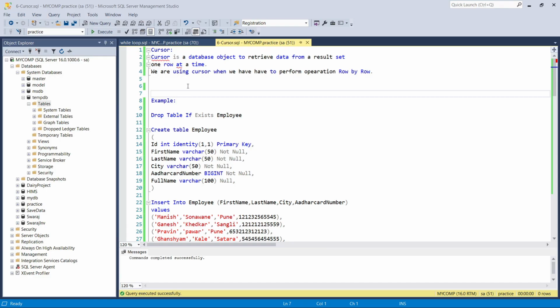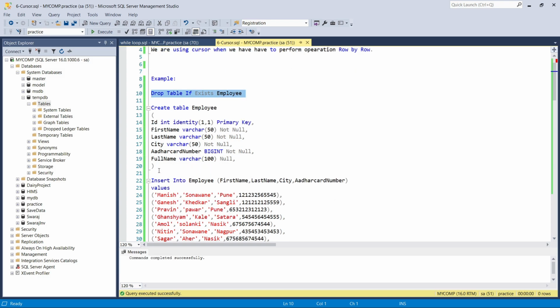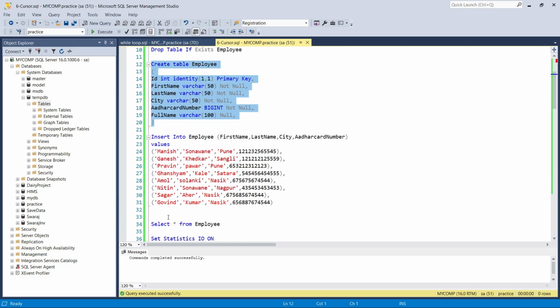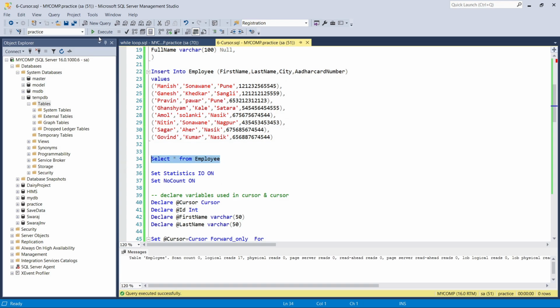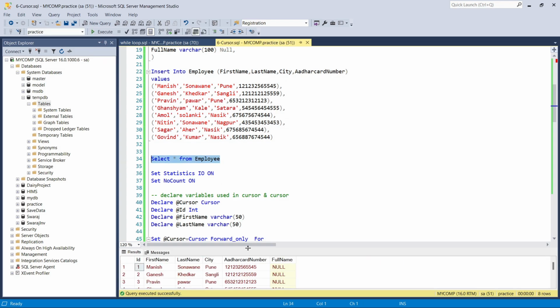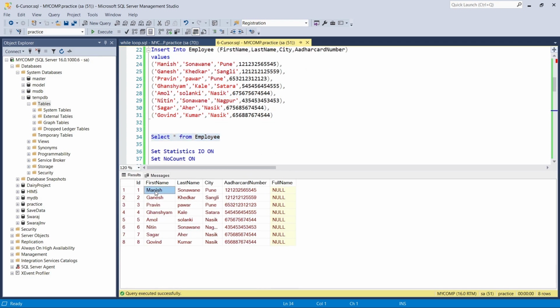Definition of cursor. Cursor is the database object to retrieve the data from the result set one row at a time. First of all, we will understand what the result set is. Let's say I'm creating a table here, create table employee, and it has 6 columns, and I'm inserting the data into it, and this is the table, correct? Whatever data comes out from it, meaning select star from employee, this is the result set.